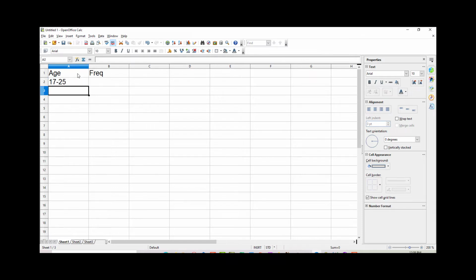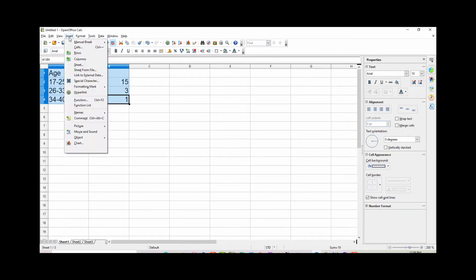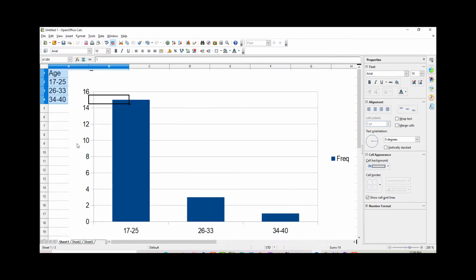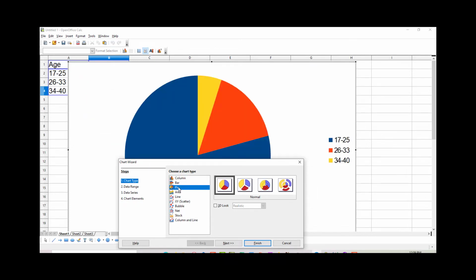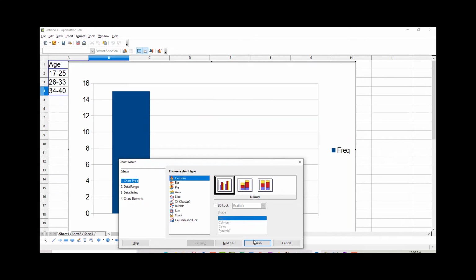Let's have 17 to 25, 26 to 33, and 34 to 40. Let's see, we had 15, 3, and 1. We can easily produce a chart by inserting a chart. It allows us to choose a large variety of different kinds of charts. As you can see, a pie chart is probably not recommended here. It has column charts, which are our bar charts.